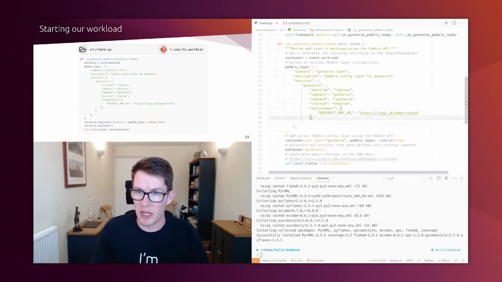So I think we're all in good shape for the code now. We've got our Pebble layer. We've added it into Pebble using the API. And then we're saying also start, which essentially means that it will start the GoServe command with that environment variable. And then we'll set an active status.